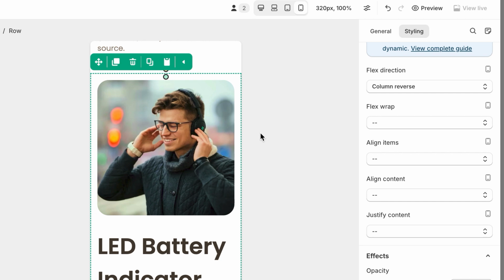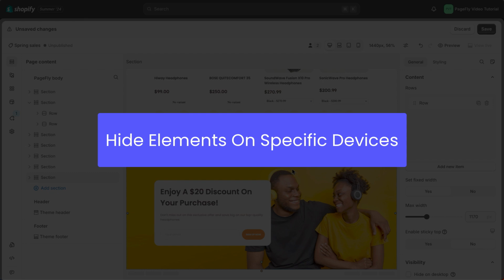For more details about Flex feature, let's check the video showing on the top right corner or check video in the description box. With PageFly, you can even hide elements on specific devices, allowing you to create multiple designs within a single page.